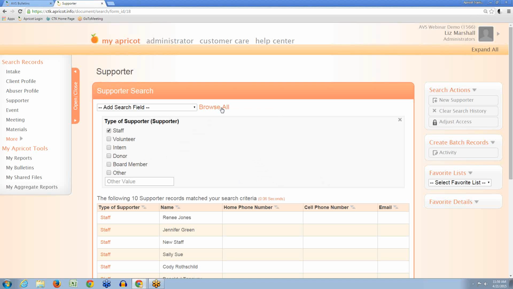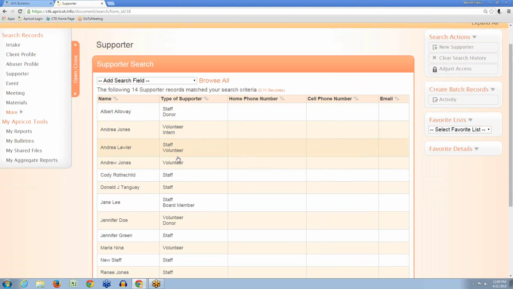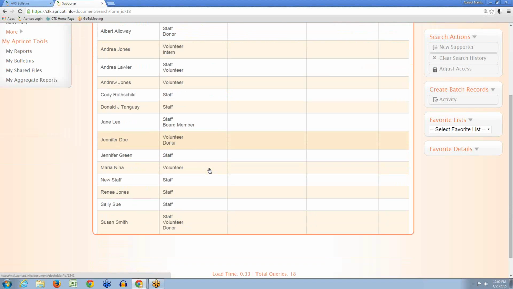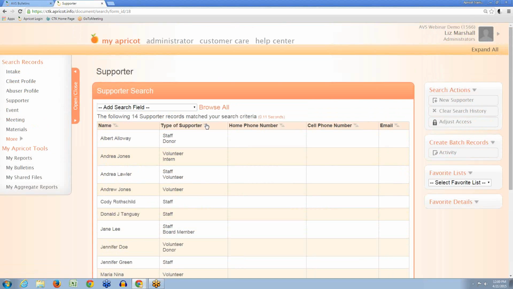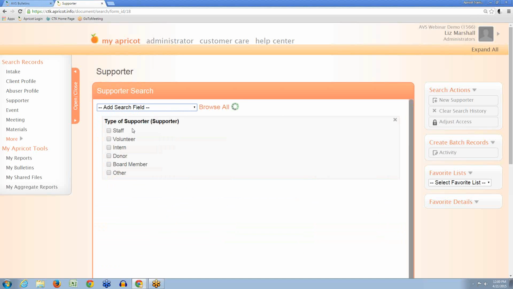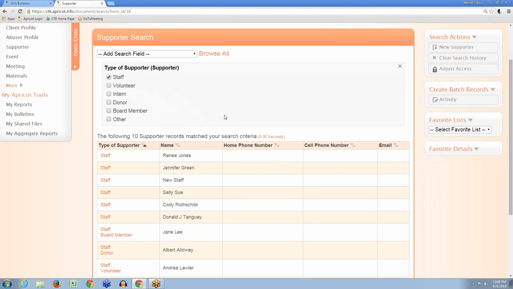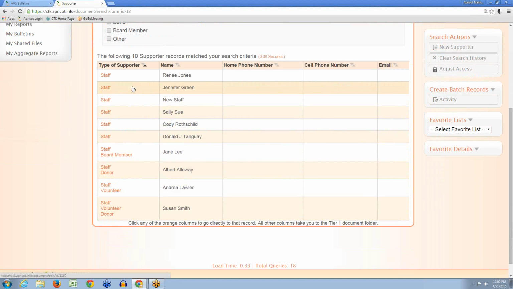Here's another search where we need to be sure we clear out the old search. And we're here in the supporter pool of records, and we see there are people who are combinations of different types of supporters, as well as people who are just one type of supporter. You can sort all of the records by any of these gray arrows that you see at the top of the columns, or you could just have a search on type of supporter. If we select staff, we're seeing only people who are marked as staff.